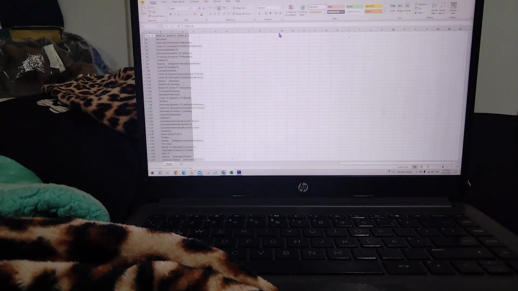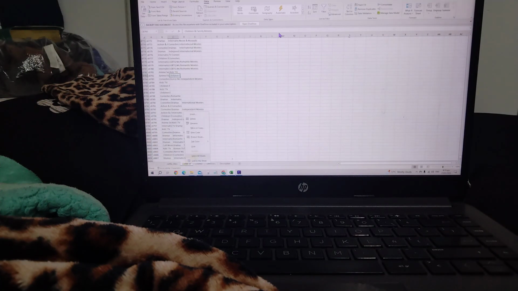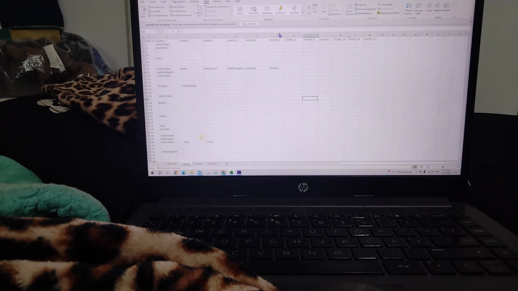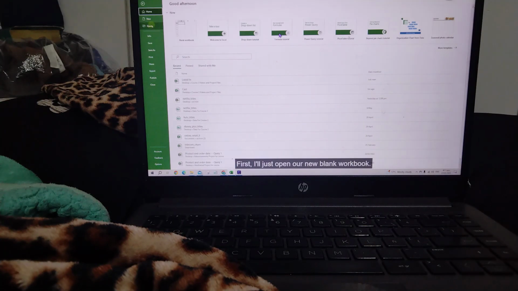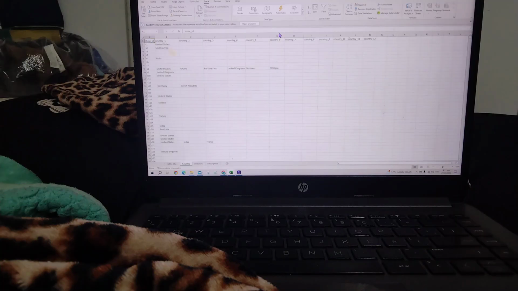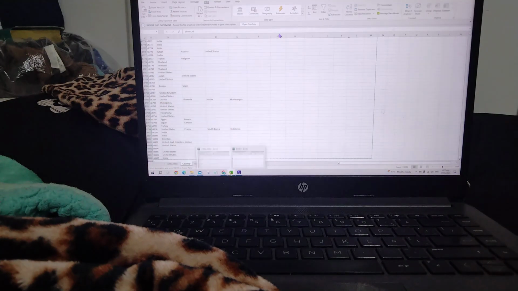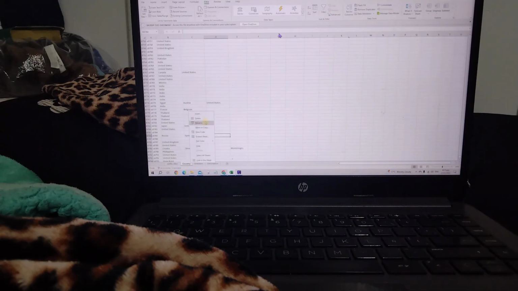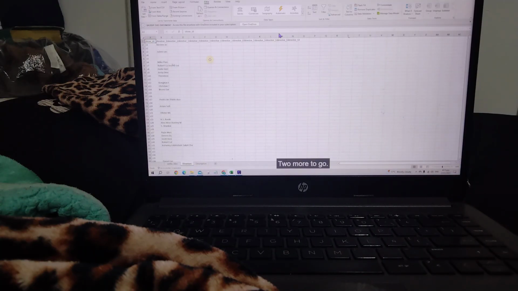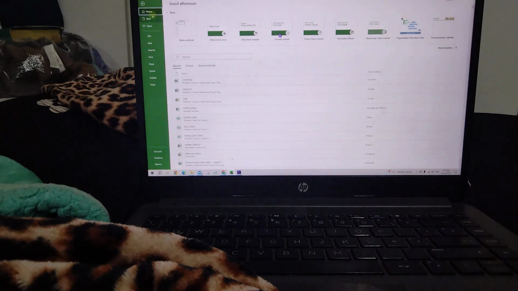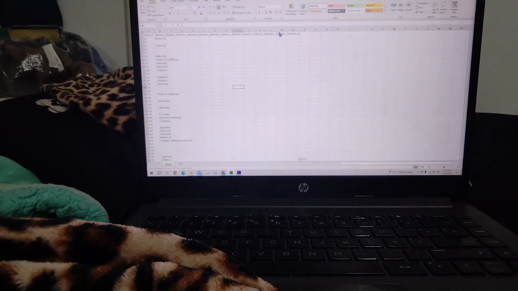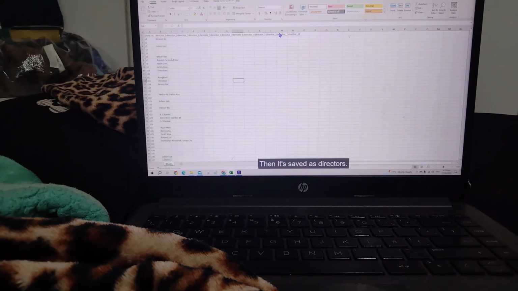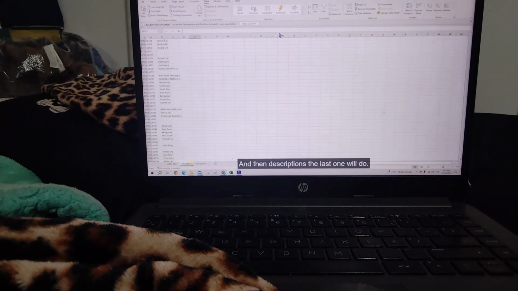And this will be called listed in. Okay, so I've saved it up here. Let's close out of it. First I'll just open our new workbook. I'll just end. Countries. Okay, I've saved this as countries. Two more to go. I'll just save this then. Save as directors. And then description's the last one we'll do.